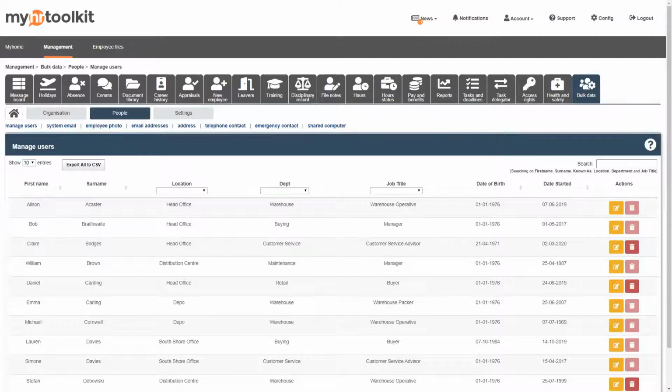Now, you can easily navigate to other areas of the people section when you're in here by using the links across the top. As I said, most of the areas are quite self-explanatory, so I thought what I'd do is show you some of the areas that are probably less known or less used so that you can have a look in those areas. So we'll start with the employee photo area.